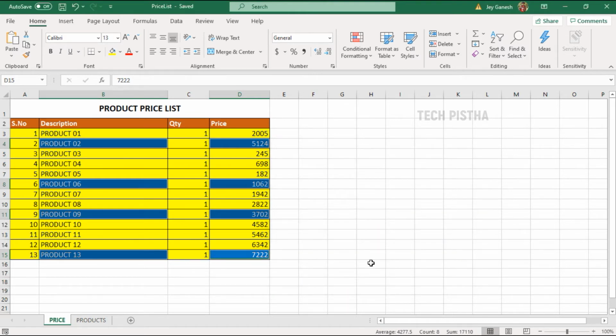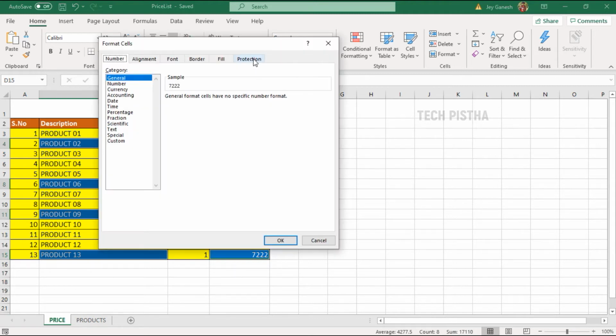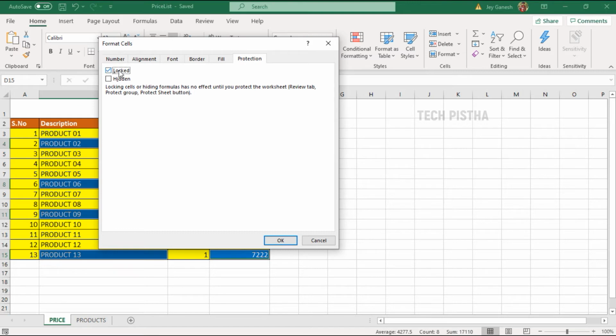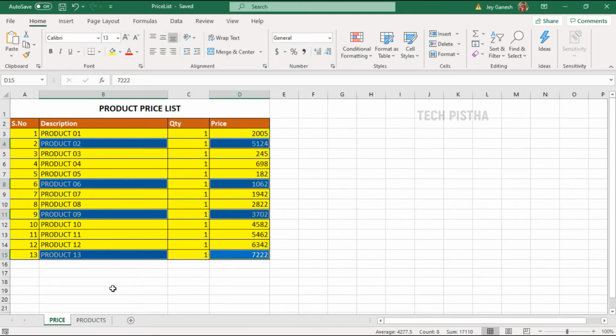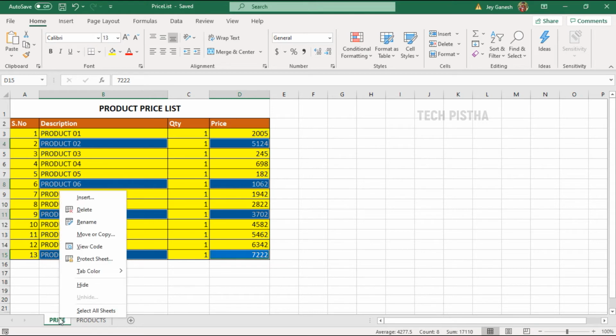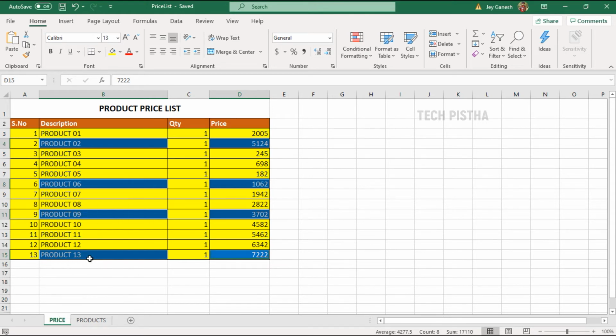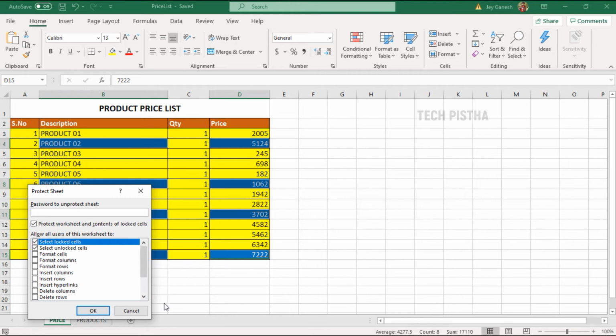Then press Ctrl+1. Here you have to go to Protection. Then uncheck the Lock option and click OK. Then save the settings. Now right-click and click on Protect Sheet. Here you have to enter the password.